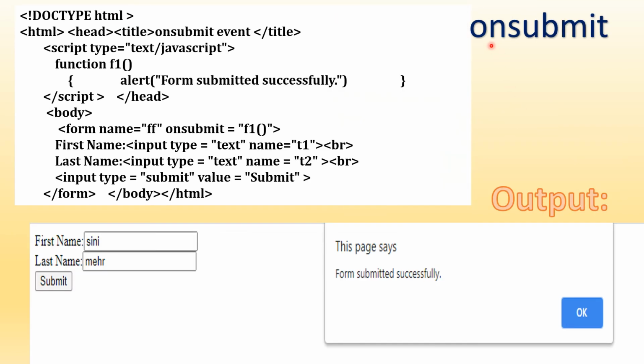The next event is onsubmit. The onsubmit event occurs when a form is submitted. We have already seen the submit button when we learned programs with submit button in 11th standard, and then we used these for programs in 12th standard also. But where do we write this onsubmit? We write it along with the form. The form has attributes like name, method, action. Along with this, we write onsubmit, and onsubmit is the event equal to this function F1 should be activated.